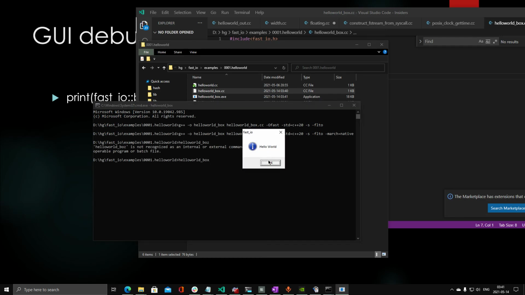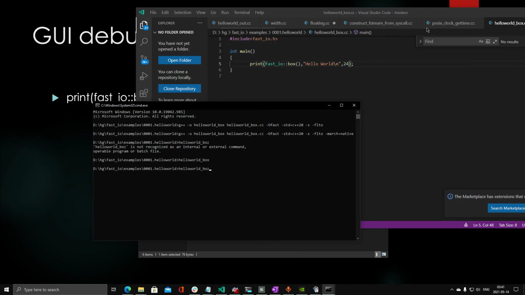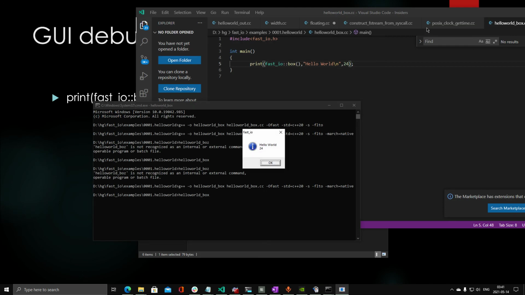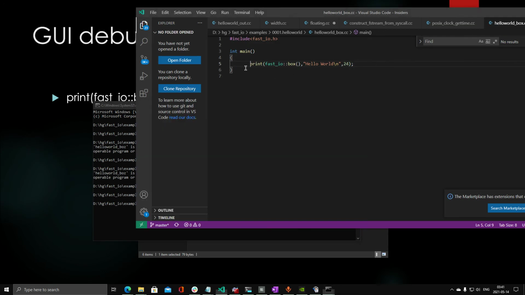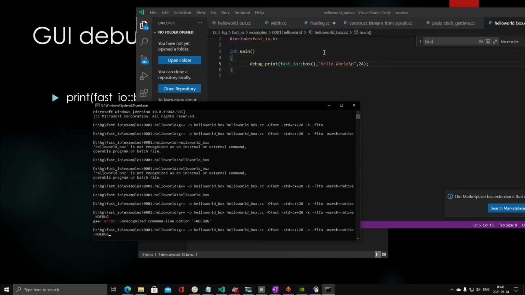So it can output things directly as a dialogue, which is very basic, like what Visual Basic was doing before, right? So it allows you to output things. You cannot input things, just output things, basically just for debugging. And if you want to ensure you don't leave things in, you can just use debug print. If you put NDEBUG here, it will not work.